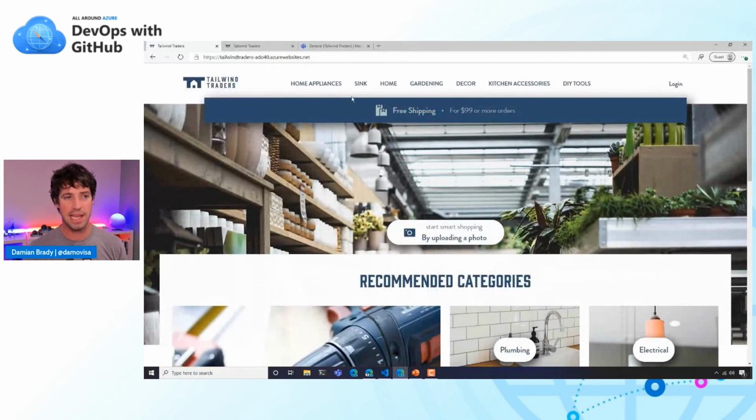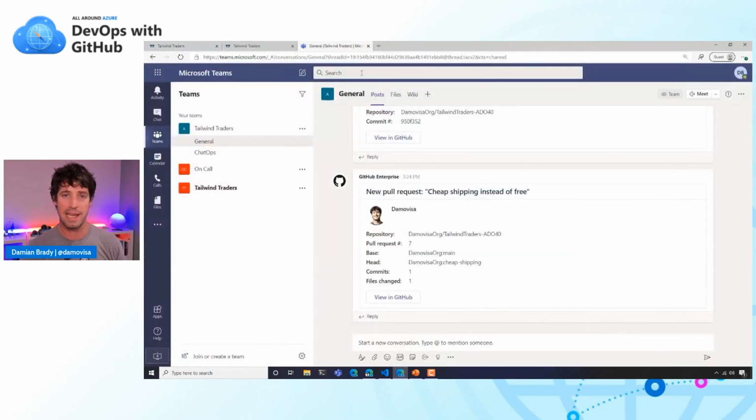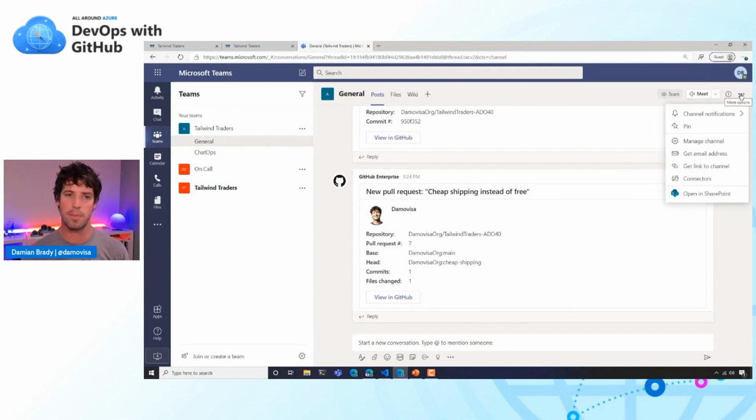And so when we commit that change and push it, which I've already done, it's actually going to do a couple of things. It'll do that build and it'll deploy, but it won't be deploying to our production site. It'll be doing a pull request, and there's a connector that you can use inside Teams which notifies you of any pull request in your repository.